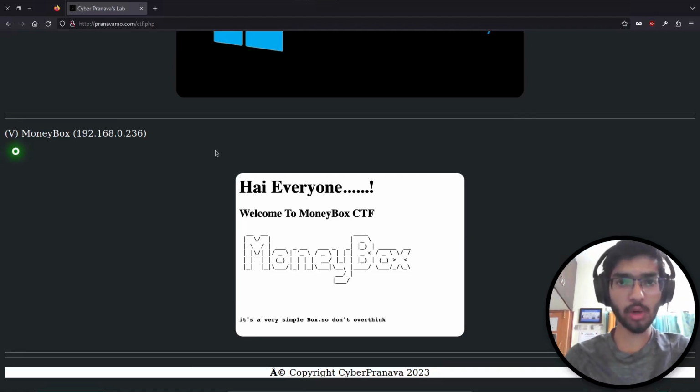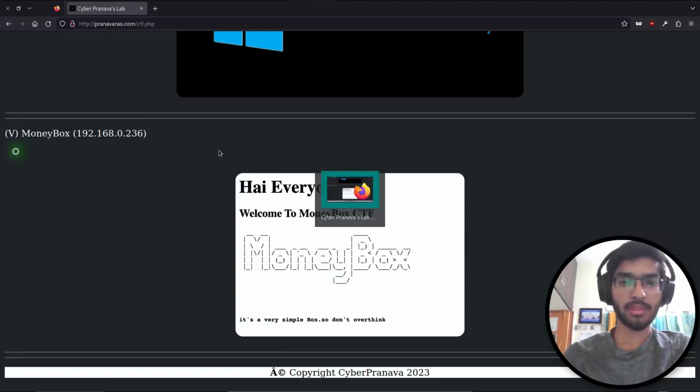In today's video, we'll be solving a CTF machine from VulnHub called MoneyBox. To give you a background, we've just been given the IP address of our target system, and we need to compromise the root user which is present inside the system. As a proof of compromise, we need to submit three flags which are located at three different levels of this system compromise. So let's begin.